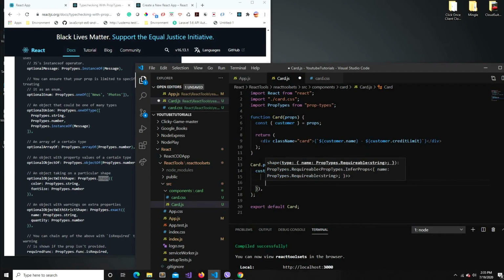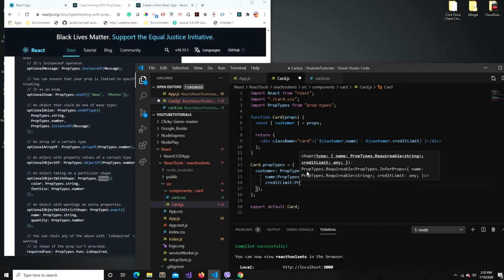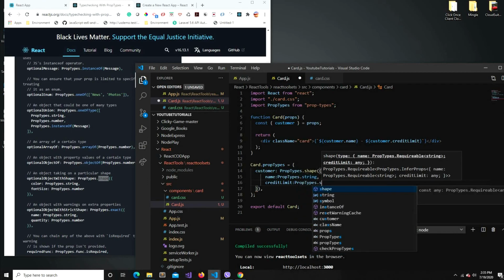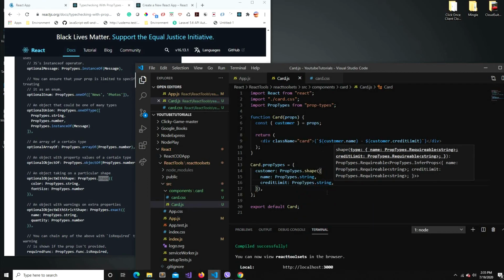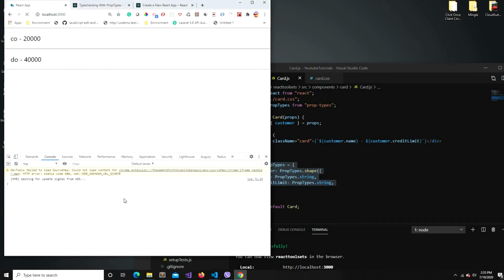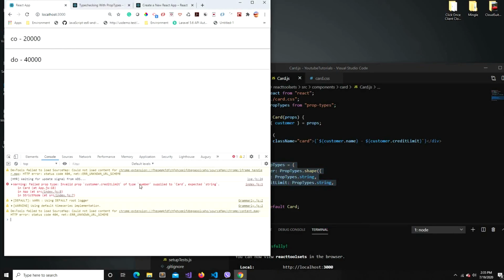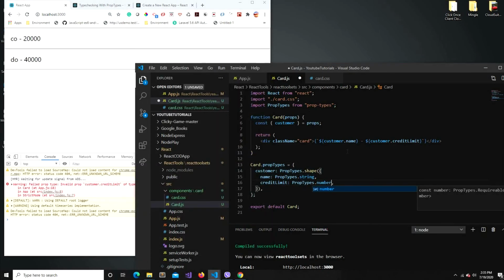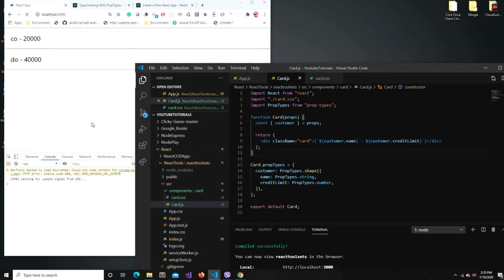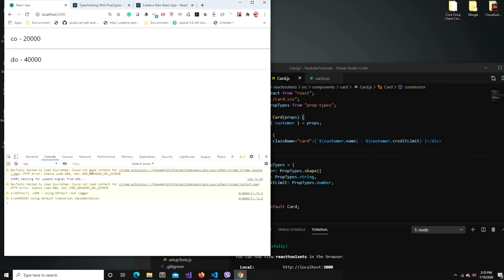And another one is the credit limit. We're also getting a credit limit. So we'll say the credit limit is number, but let's type string here. So if I type string on the credit limit, then it will give me an error that it's sending a number, but we're expecting a string. So I'll just change back to number, so I'm not getting any error here.